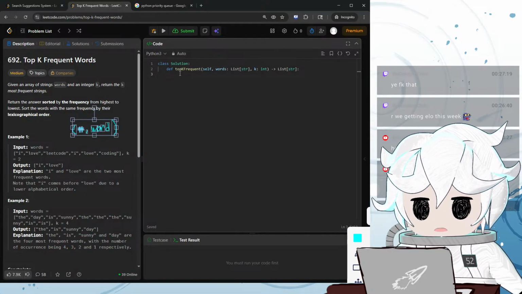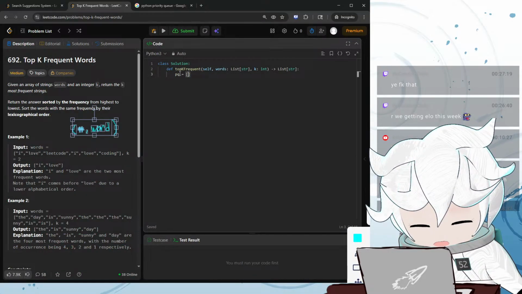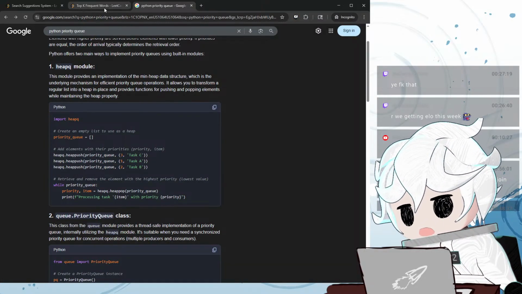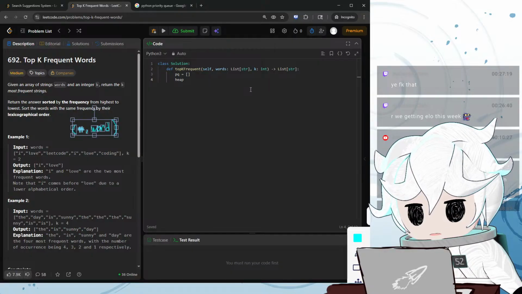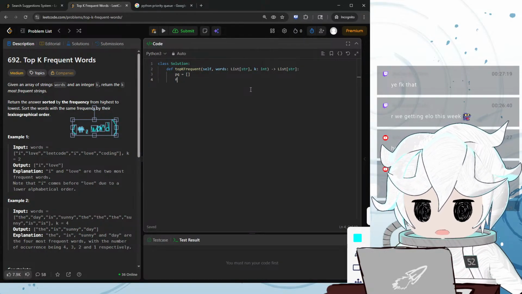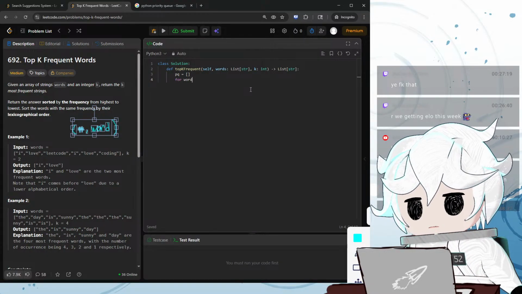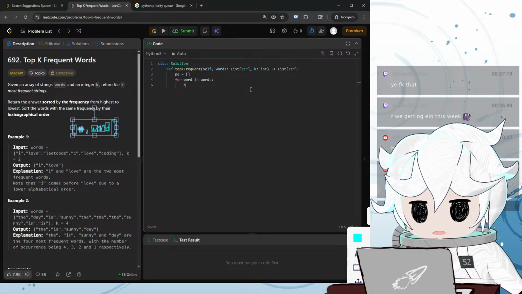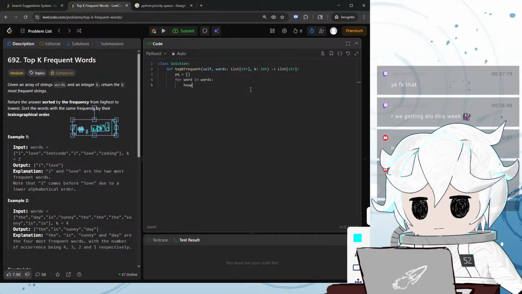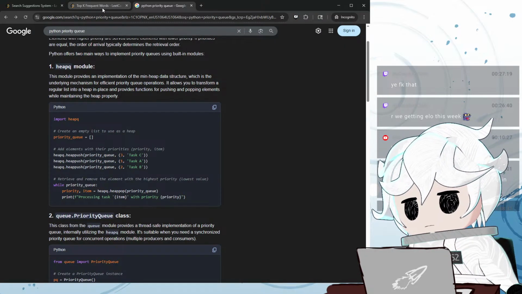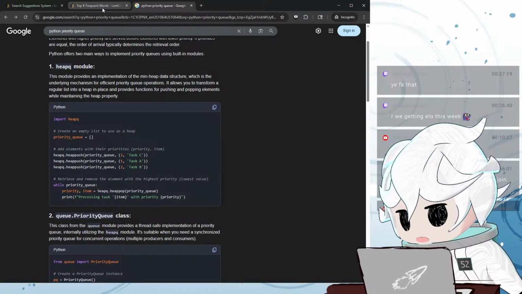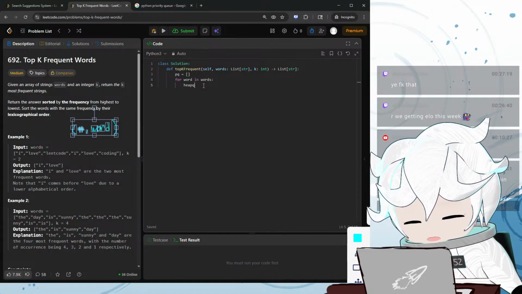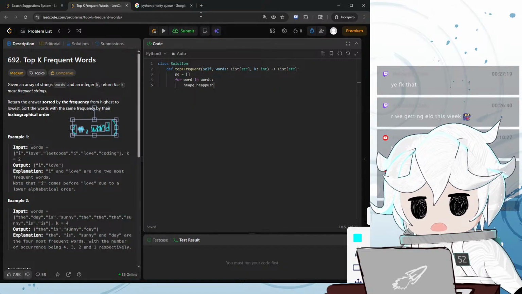Yeah. Okay, let's do priority queue is equal to an empty list. Apparently you can do heapq.heappush. And then for every single word in words, you can do heap queue dot heap push. Is it called heap? What does heap queue even stand for? Heap queue, literally. Dot heap push.